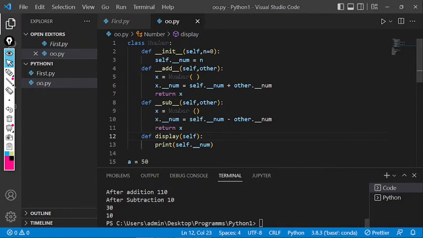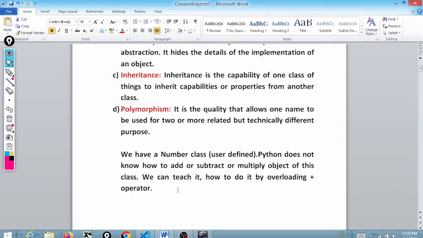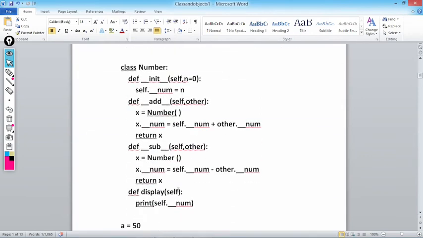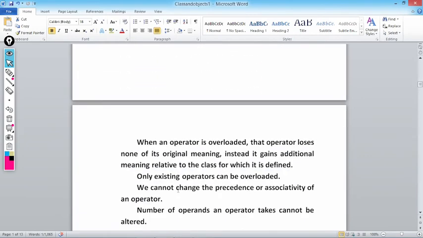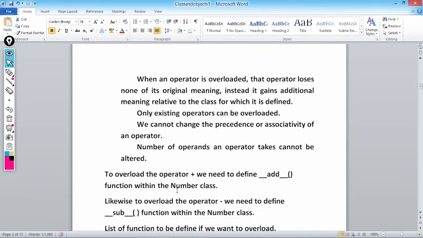Getting my point? Now let's move further. This we have already gone through. Now let's talk about something: operator overloading. When an operator is overloaded, listen to it carefully. Whenever an operator is overloaded, that operator loses none of its original meaning.